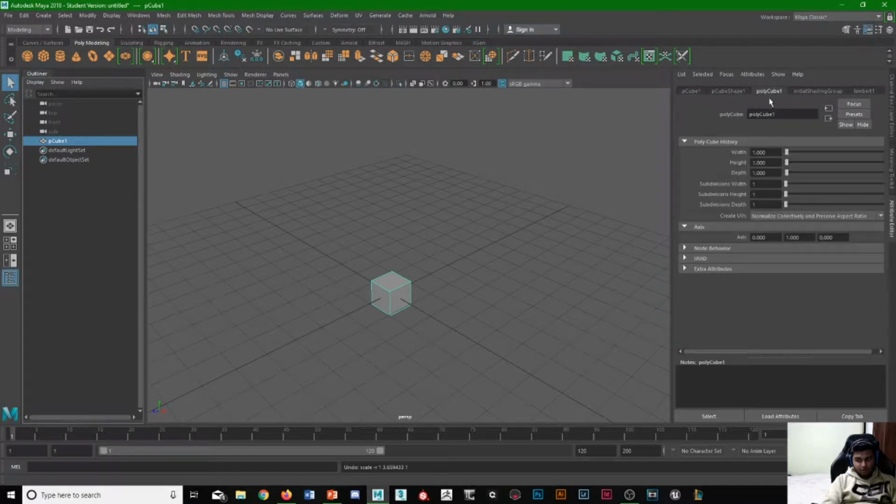So for example, if I go to polycube 1, which is this, you can see here there's the width. So remember the rotation, the height and the depth. What we can do with scale is also available here in the polycube attributes.